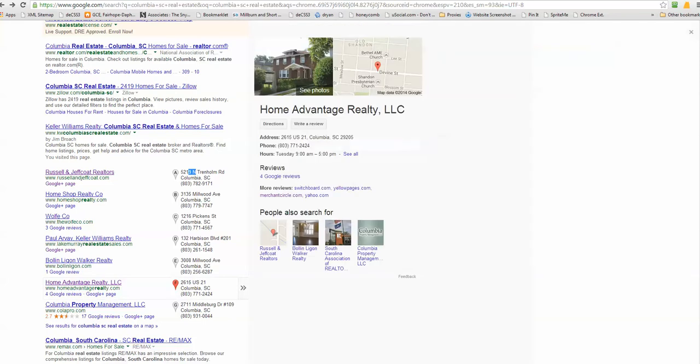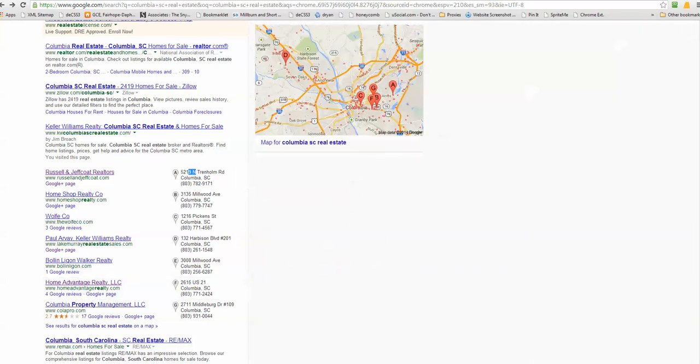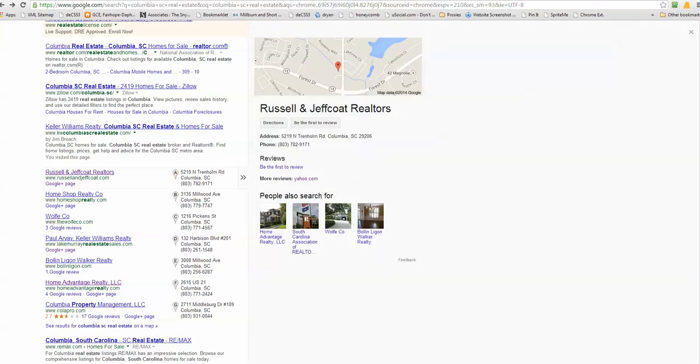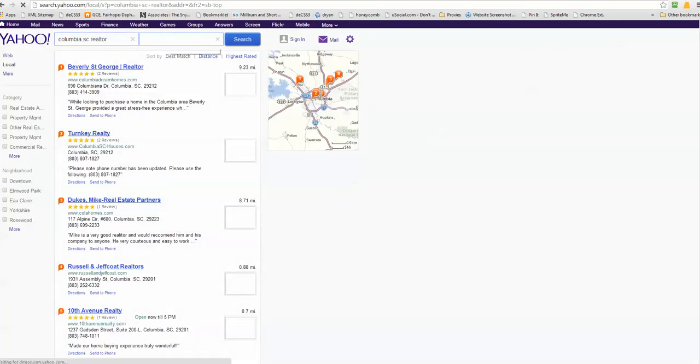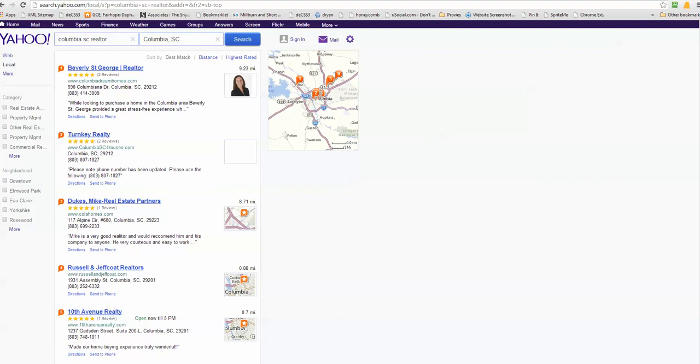Now, there's one more element at least, and this one's a little bit trickier to get your mind around, but it is the idea of citations. Citations are when you go out on a site, let's say Yahoo Business, and you say, let's see if I can search. Okay, so Yahoo Local. Now this isn't Yahoo Directory, anything like that.